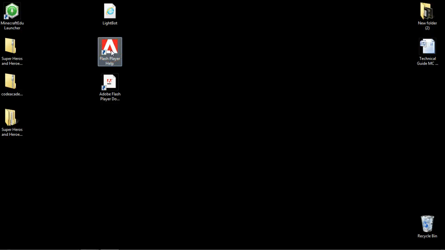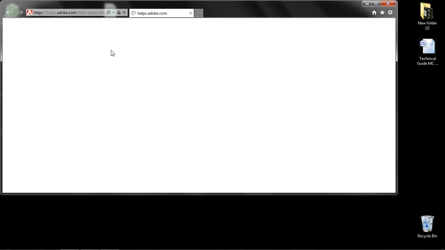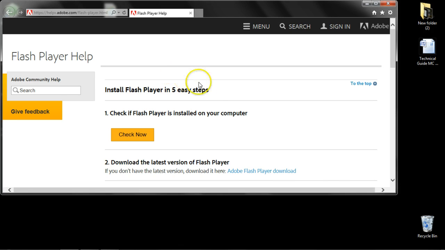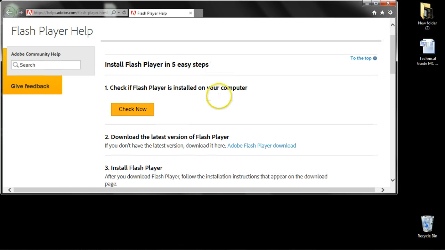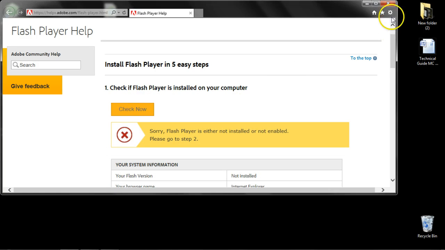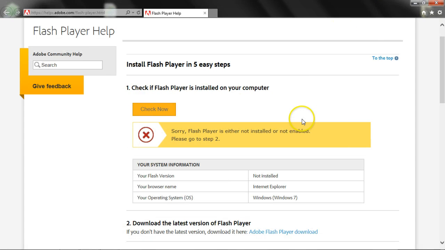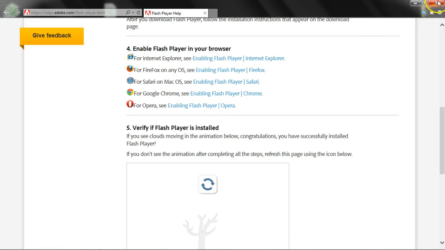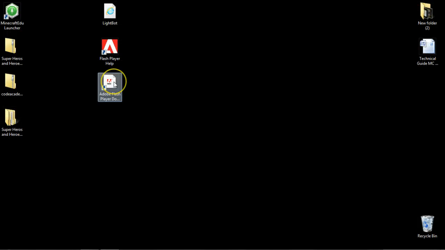This is a link to the Flash Player test. It's also found in the written technical guide. It can be found on the Adobe website. And if I press this Check Now button, I'll see that Flash is either not installed or not enabled, and it goes through the steps to install Flash Player. I also have a link here to install the Flash Player. So I'll go ahead and install the Flash Player.